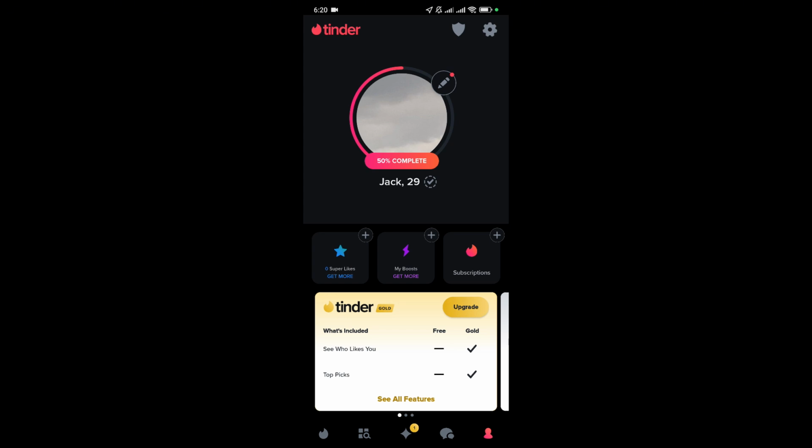First, open Tinder and go to your profile by tapping on the bottom right corner of the screen. This will open your personal profile section from where you can update your personal information. So tap on edit profile or the pencil icon right here.